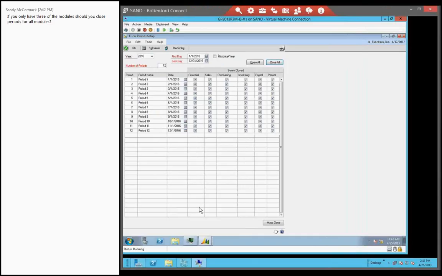So no one else can post to these. If I'm still in the process, I know I'm in March of 2017 at the moment. Maybe I'm still wrapping up my audit. I may have some adjustments for December. All I have to do is open this up, and to open it up, I'm simply unchecking this box. That means I can now post a transaction. So if I need to do an adjusting entry, I can open this up as long as I haven't.